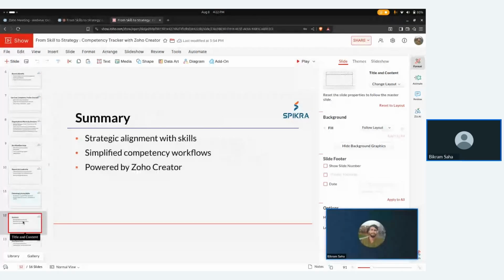So after that, let's go to the summary. So what is the purpose of creating the competency tracker? I think you have got that. And what is the summary? After creating your organization level competency tracker, you can track all of your business competency levels, and across division, across the business unit, you can show it.